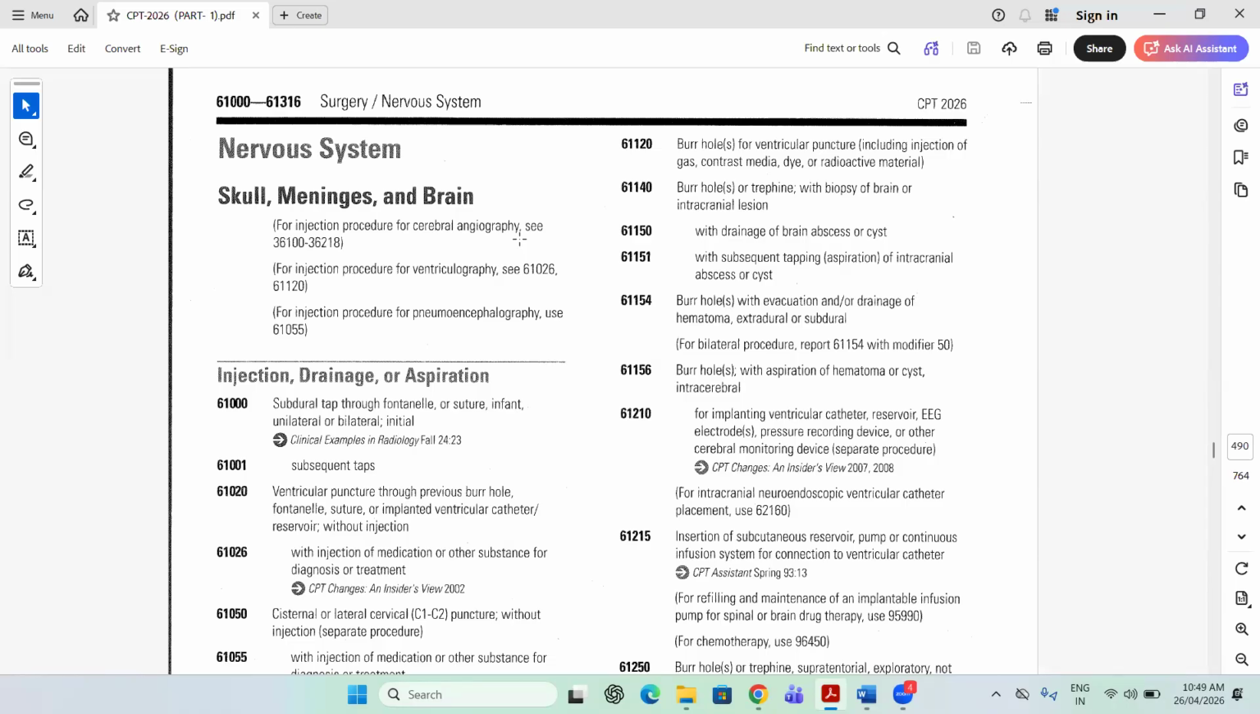The very first procedure listed for the brain is injection, drainage, and aspiration procedure. Whenever you perform any injection directly into the brain tissue or into the meninges or the spaces around the brain, or you drain some fluid or aspirate fluid from the ventricles of the brain or from the spaces around the brain, the codes are listed here.